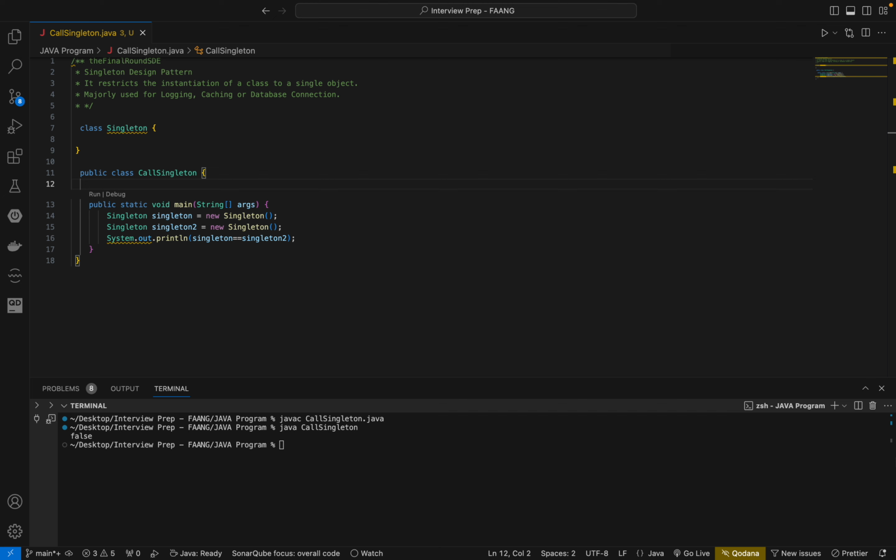Let us see in front of ourselves what this particular class is doing. So what are we doing in this? We are creating two new instances of the class using the new keyword, new Singleton. Each time a new Singleton is called, it would be creating a separate object in the heap. So ideally singleton and singleton2 should not be equal, but let's see. Let's compile the class and see if these are equal or not. These are not equal.